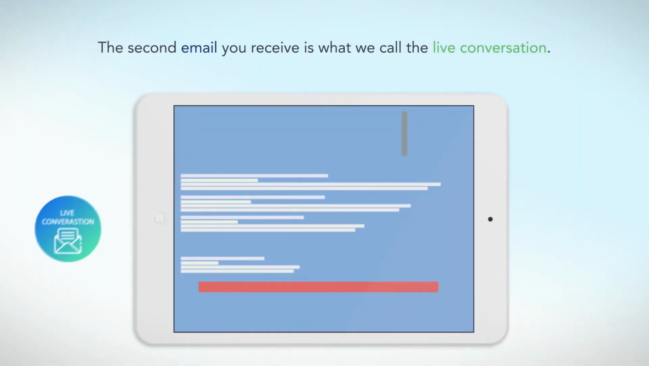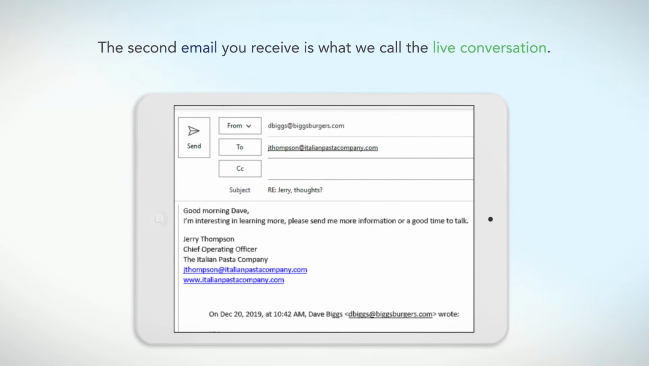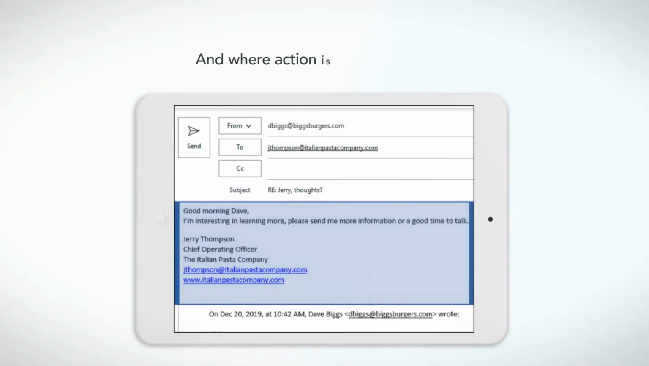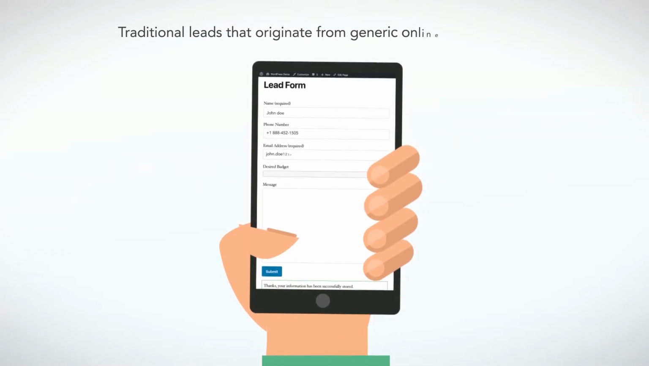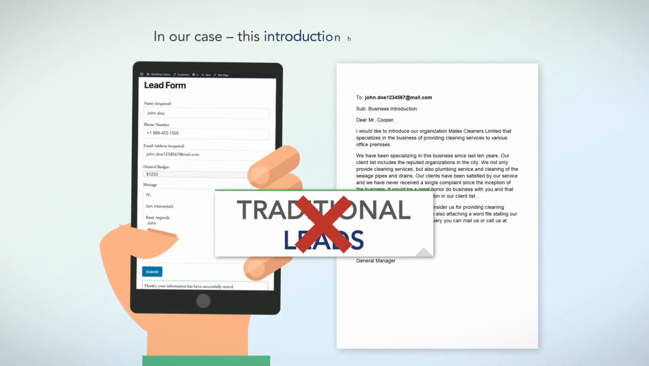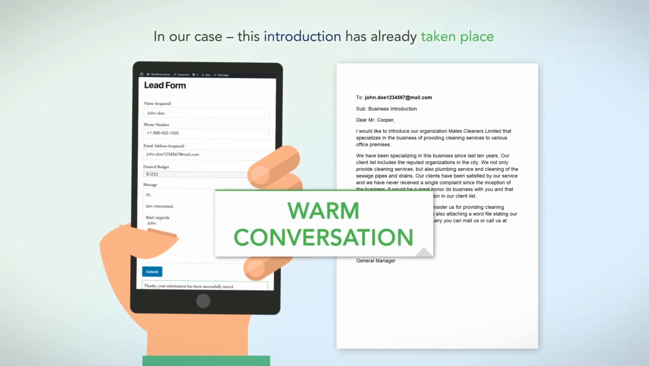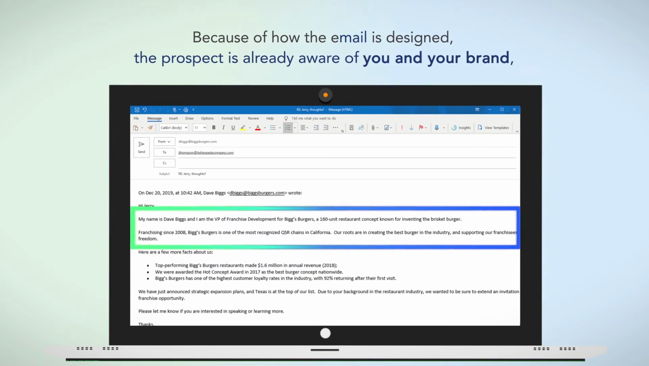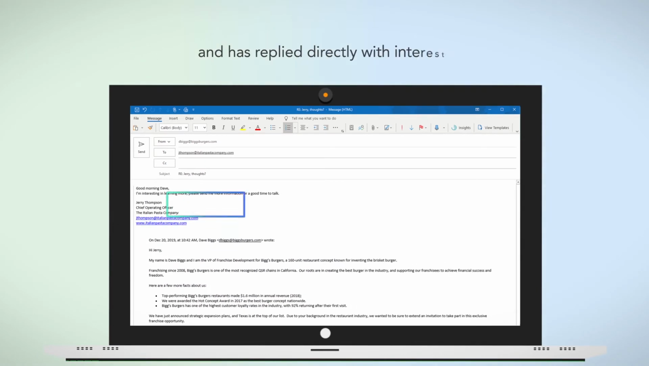The second email you receive is what we call the live conversation. This is the actual reply from the prospect and where action is needed from you. Traditional leads that originate from generic online forms require sending a fresh email to introduce yourself. However, in our case, this introduction has already taken place. Because of how the email is designed, the prospect is already aware of you and your brand, and has replied directly with interest.